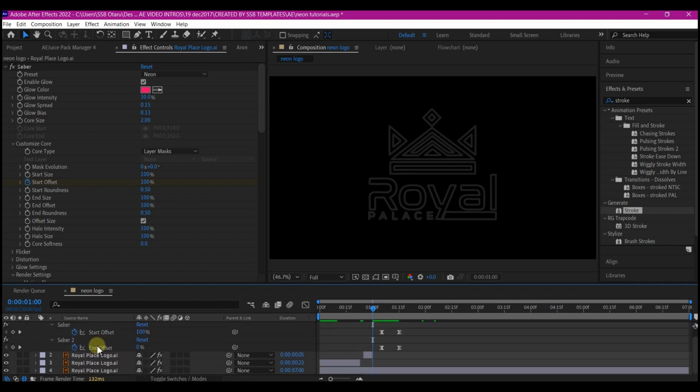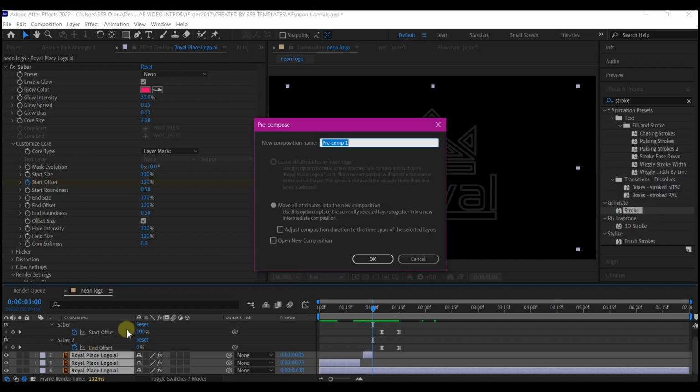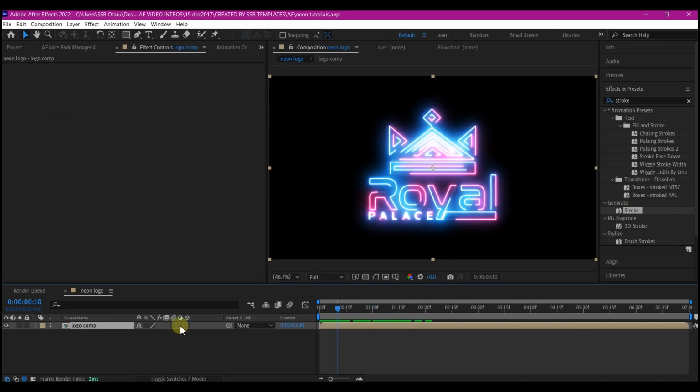Now select all your logo layers, Ctrl Shift C to pre-compose them. Make sure move all attributes into the new composition is checked and then rename this logo comp. And make it a 3D layer.